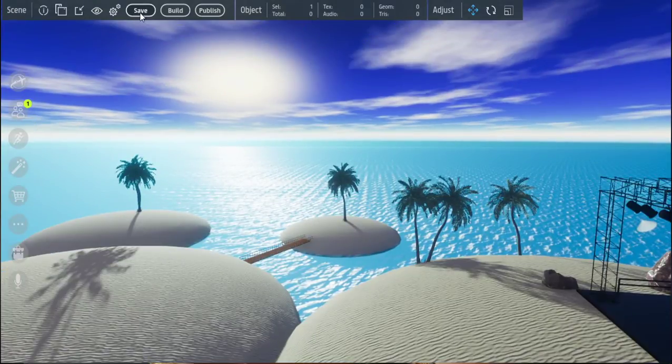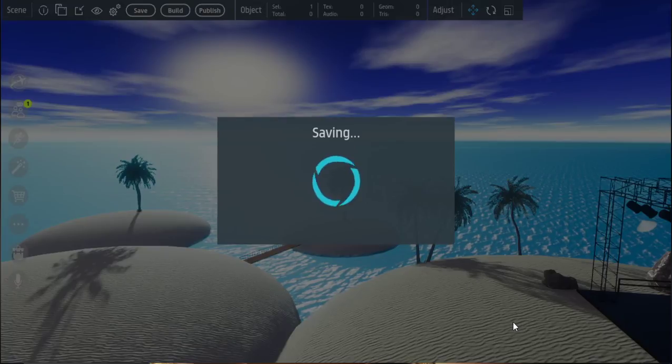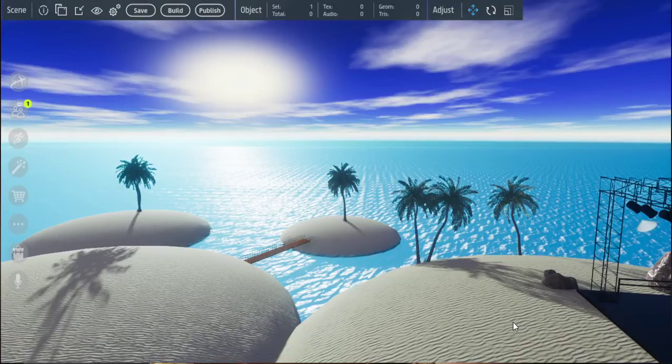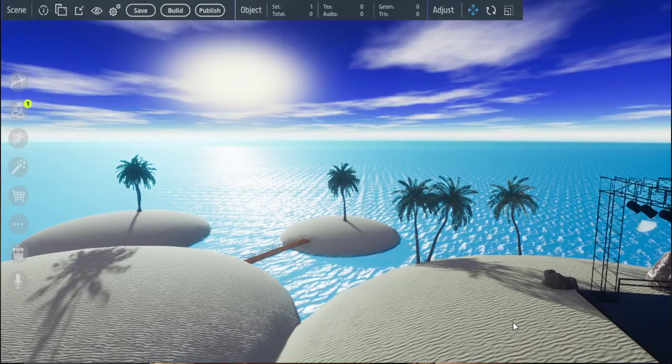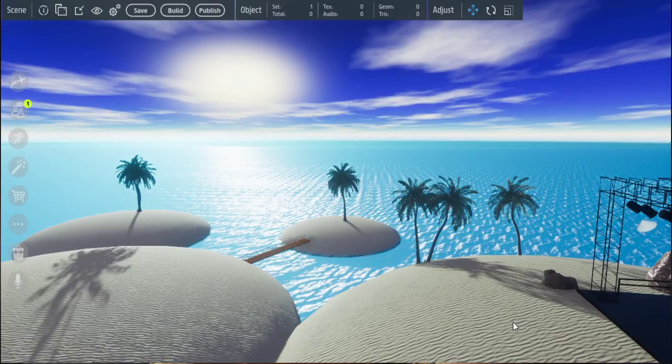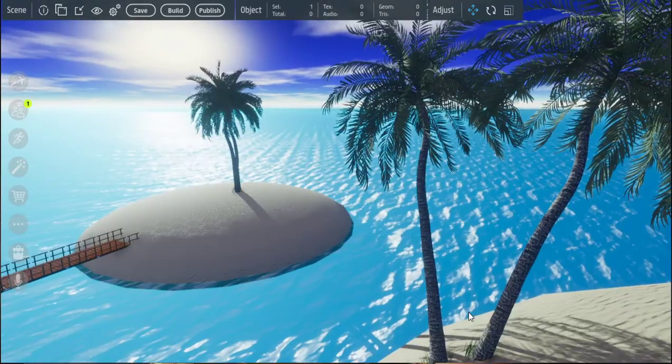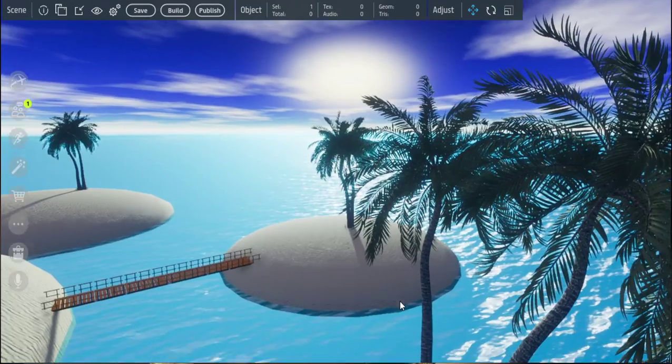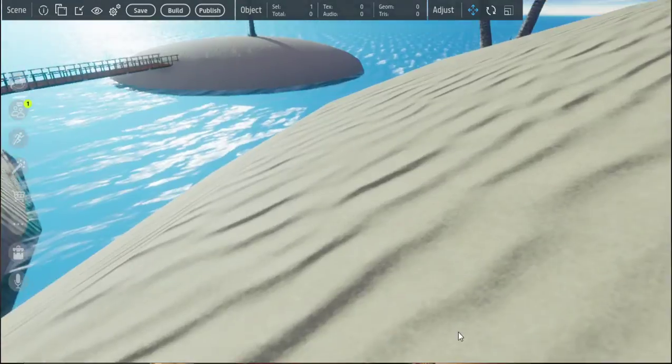Okay, let me go ahead and save that. So directional light is very important in a scene. It totally will change the ambiance of what you have created. Okay. Now, seeing that we're talking about skyboxes, let's go ahead and change this skybox.